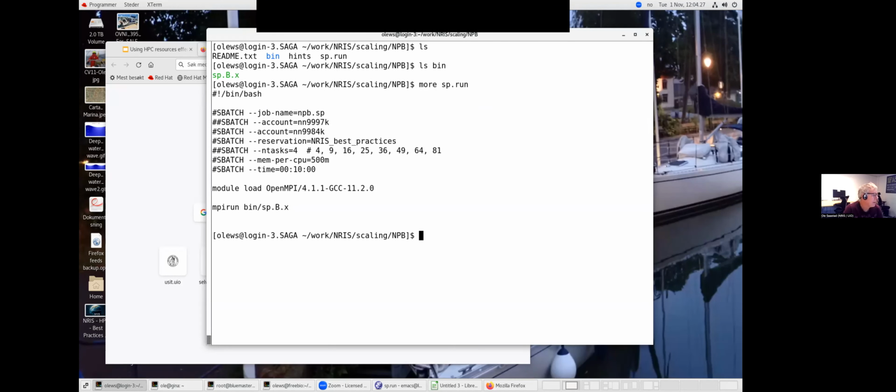Here is my script. I put in some other stuff here, but you use the account 9948. This is my test account that you will not be allowed to use, and we have a reservation which is set aside, called NRIS best practice, with some nodes reserved for us, so it will probably start immediately. Then I could put in 4 and up to 81 and so on, but I'm not sure how well 81 will go with only 2 nodes. I thought we had more. Memory per CPU, 500, in this case is 500 megabyte per rank, and how many ranks are given with the number here.